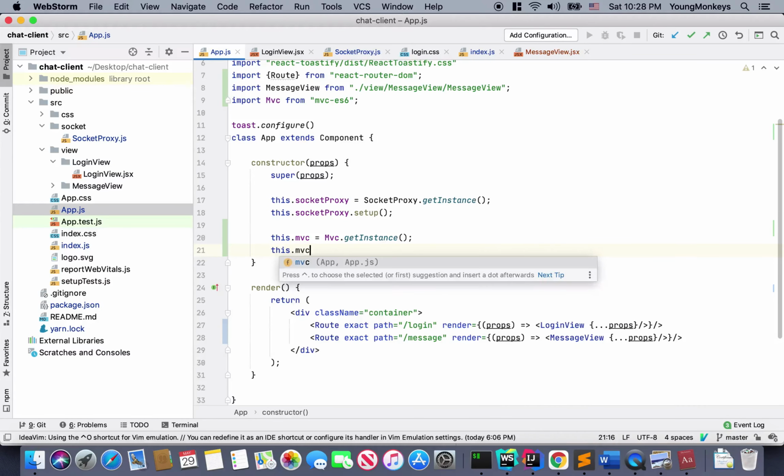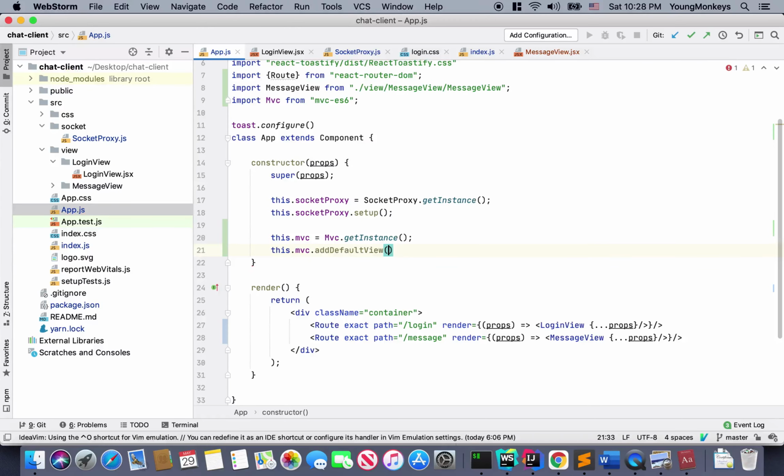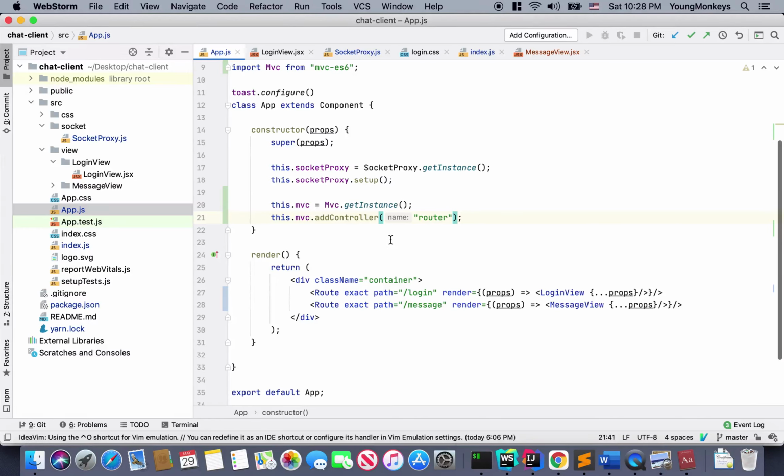And I want to add a controller, namely router, so that I can access this router, this navigator, anywhere in my application. So I can use this router at any page in my application.